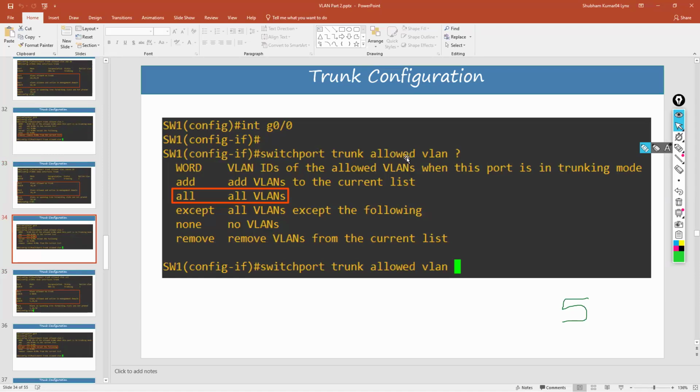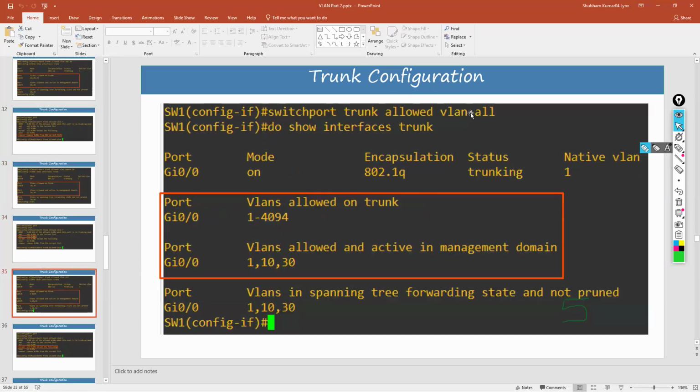Now, switch port trunk allowed VLAN all. What do you mean by all VLAN? If I run allowed VLAN all, see, I run here all. How many VLANs are allowed now? All the VLANs, 1 to 4094, will be available here. Yes, all the VLANs, not only some. All the VLANs are allowed.